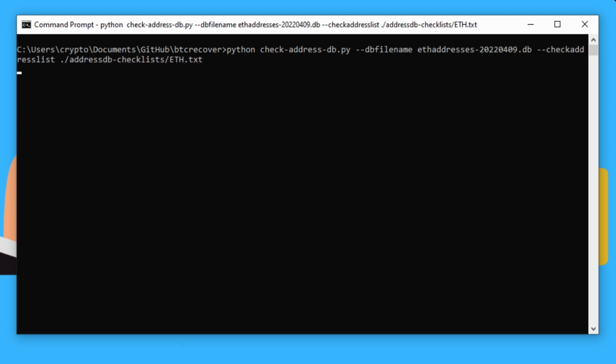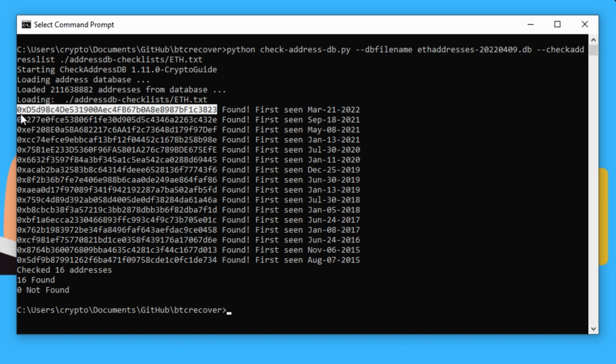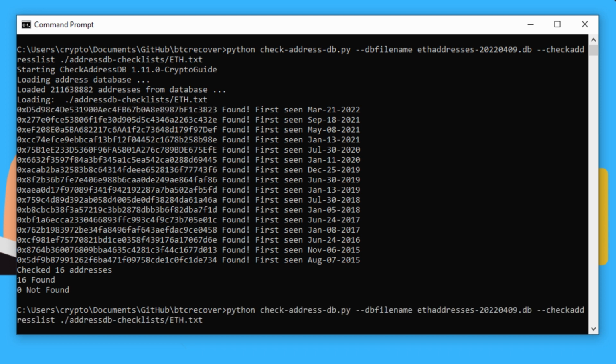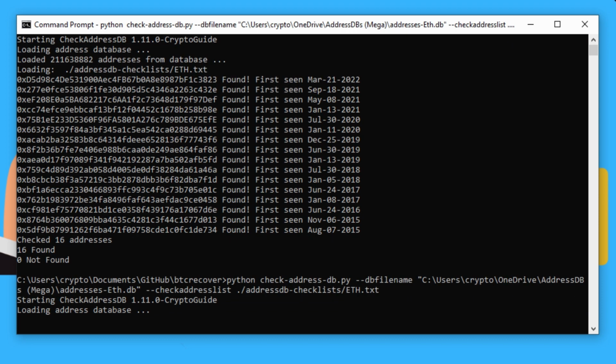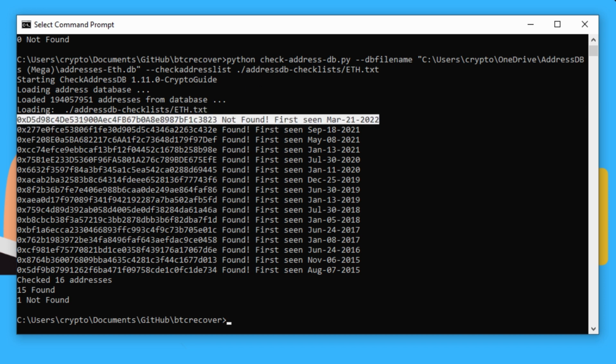So if we run that, it'll basically just load the address database and check against a bunch of different addresses. And we can see that was one of the test wallets that I used in a previous video from March 21st that was found in this newly updated address database, whereas when I run that against the older ETH address database that only goes up to the 4th of November 2021, we can see that this most recent address here is not in there.